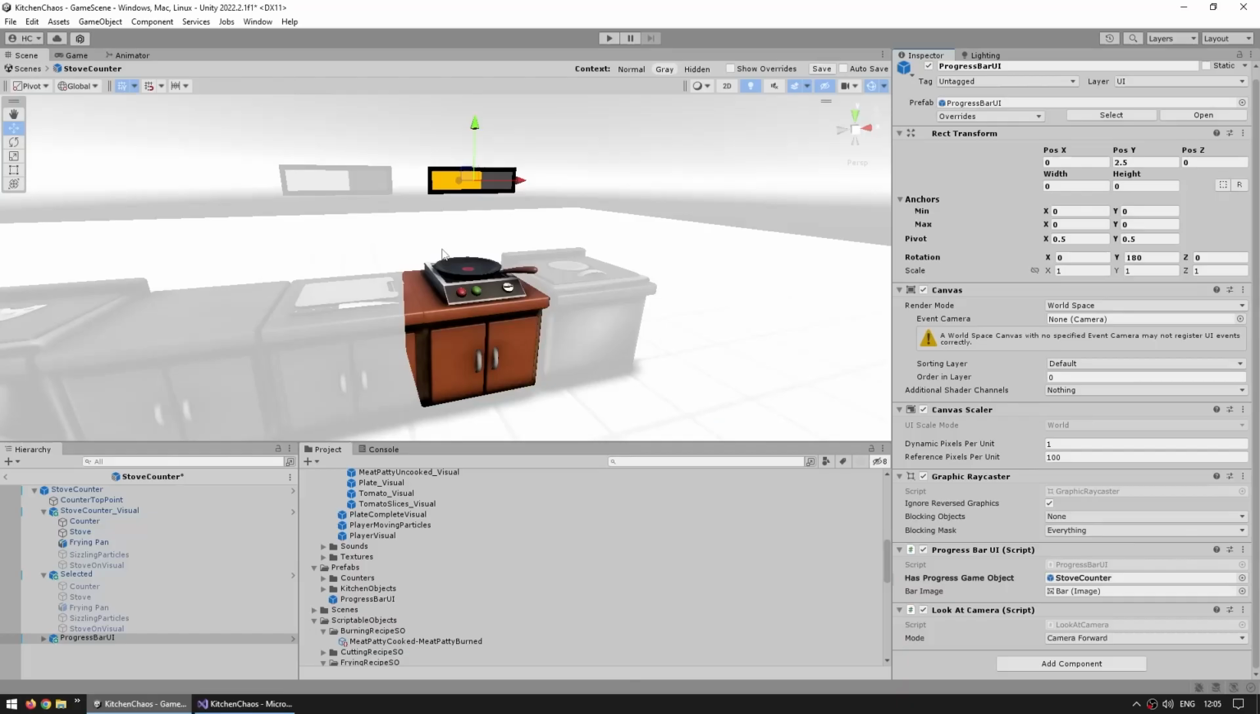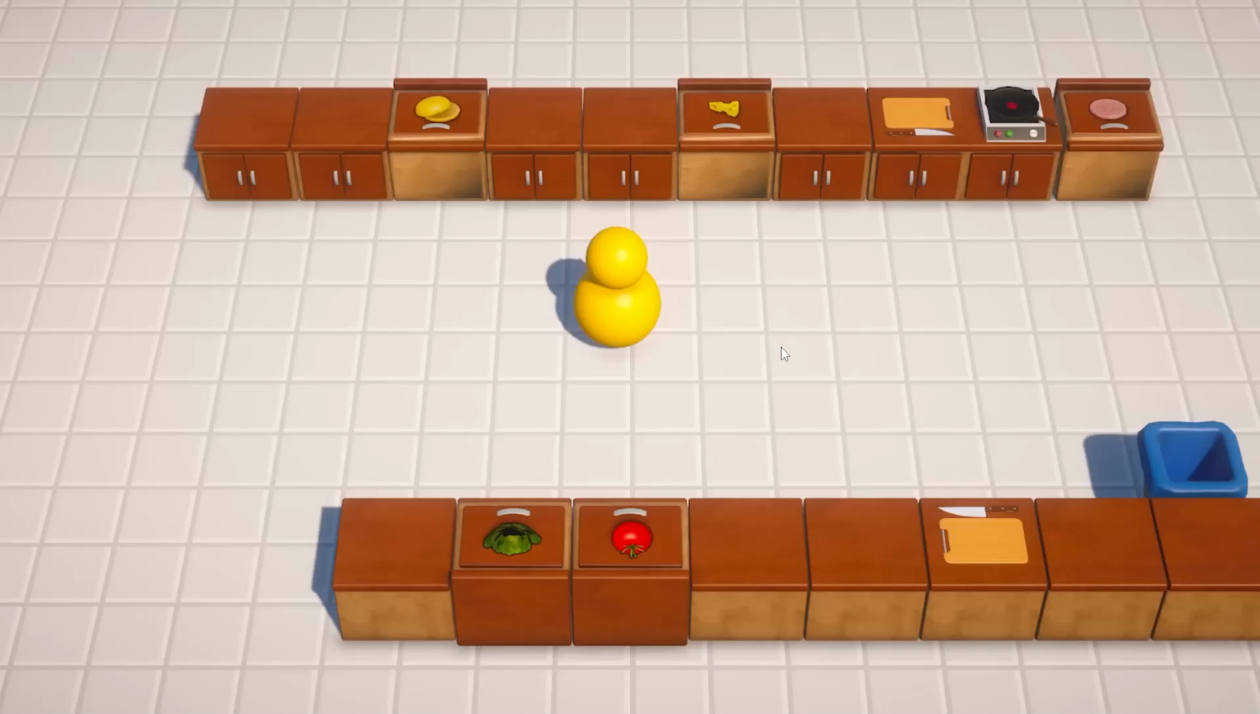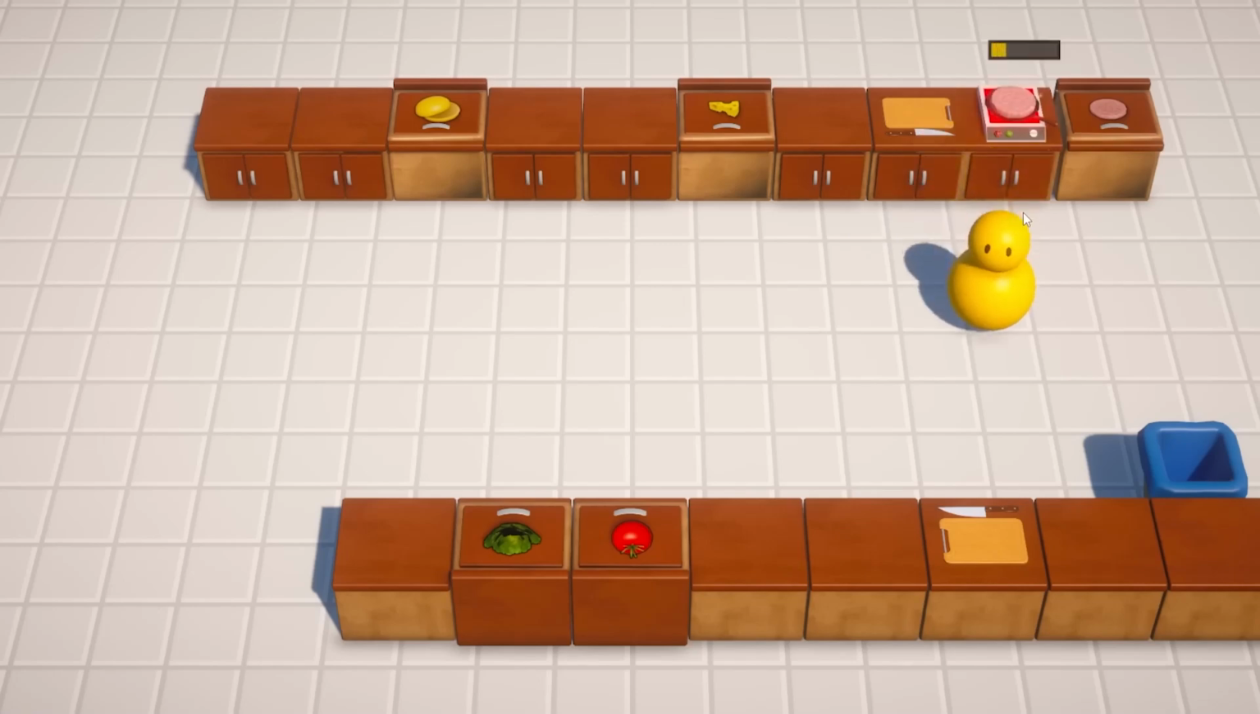Let's test this. Just make sure to save the prefab. Let's go back outside and hit play. And right away, yep, the bar is indeed hidden. Now if I pick up some meat and drop it, there you go, got a really nice bar going up. And yep, going up on the burning state. And as it gets to the end, let's see if the bar hides. So it gets to the end, and yep, there you go, the bar does hide.